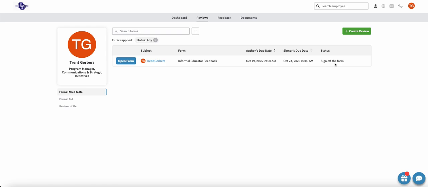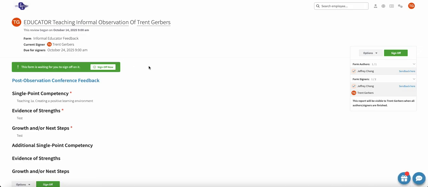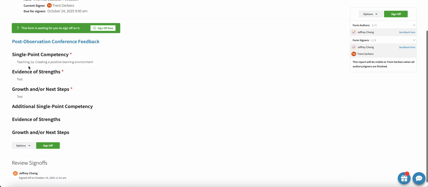You can see the status has changed to sign off on the form. So now we're going to go ahead and open this up, and we can review the feedback that our administrator gave us. So first of all, we'll see that the single point competency that was being observed while the administrator was in our classroom was creating a positive learning environment. So the admins have several different feedback forms and several different single point competencies that they can look at when they're in our classroom. This is the one that Jeff decided to narrow in on.